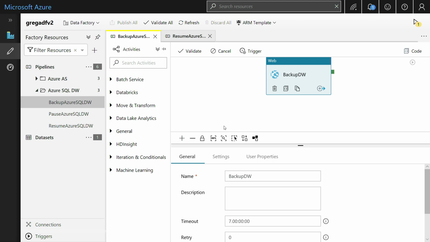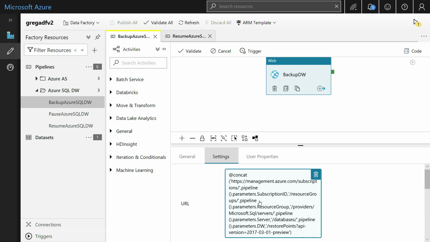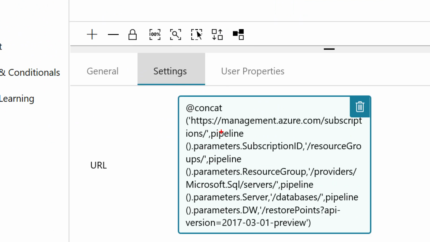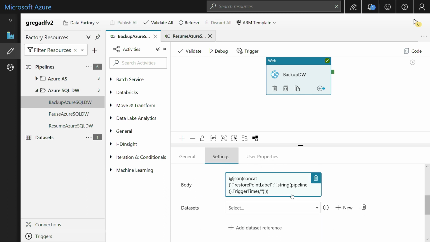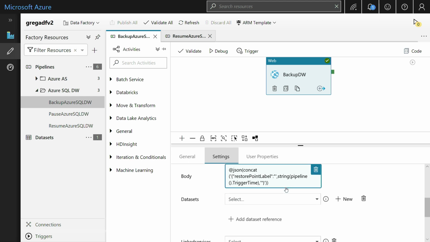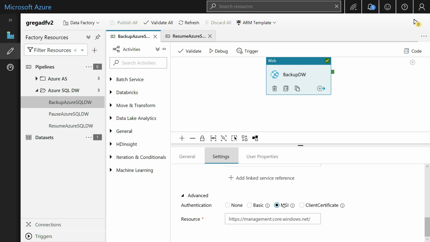So this is a web activity. And if I look at the settings, I've got this expression right here. So you can see it's running something against the REST API endpoint for managing Azure. It's appending in the subscription ID, the resource group, the server name, and the data warehouse name. And then it's calling this restore points API in order to create a new backup, a new restore point. So pretty easy. And then if you scroll down, you'll see that it is passing in a name. I just used the start time for my pipeline. And then lastly, it's authenticating with the managed service identity.